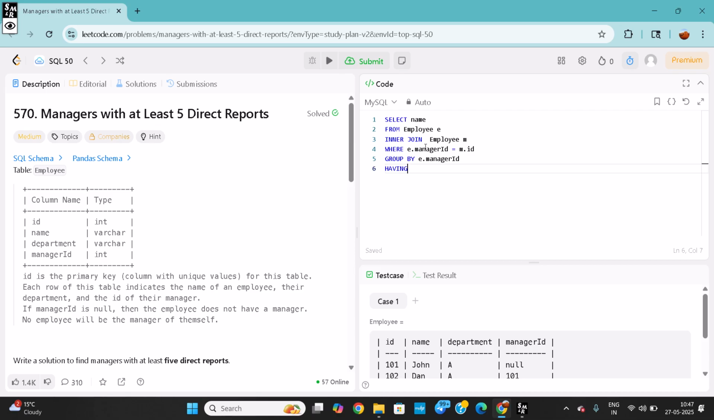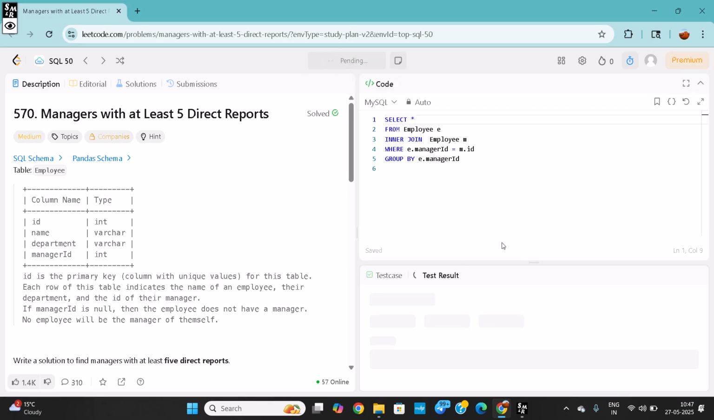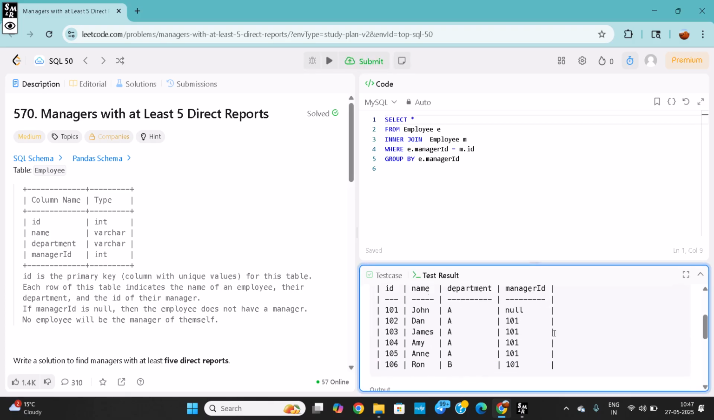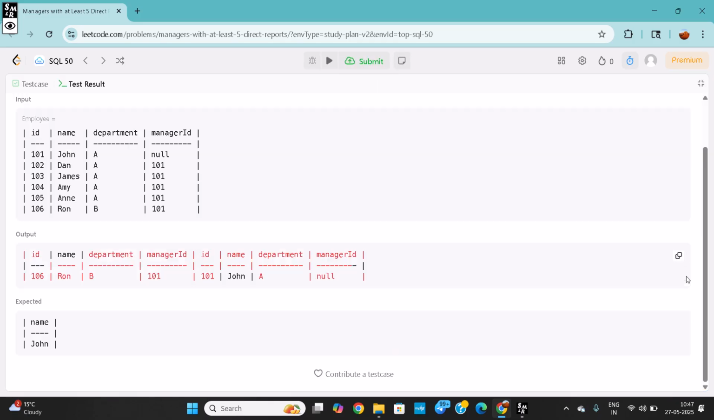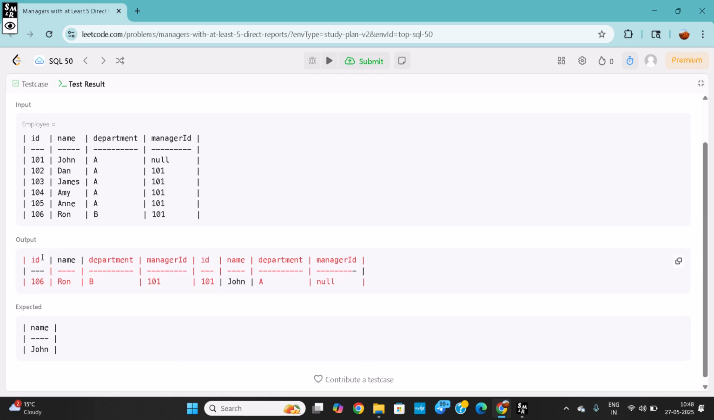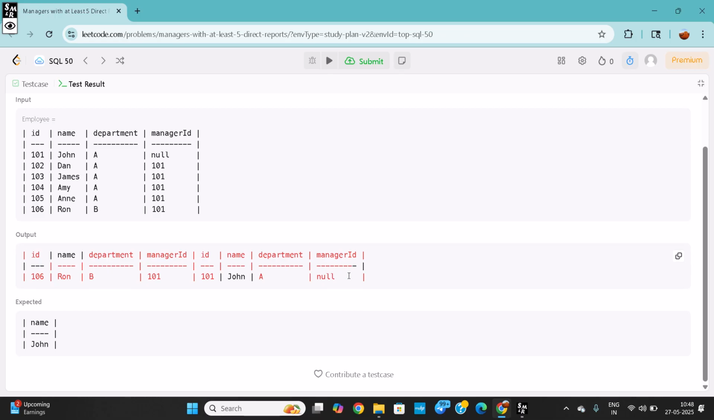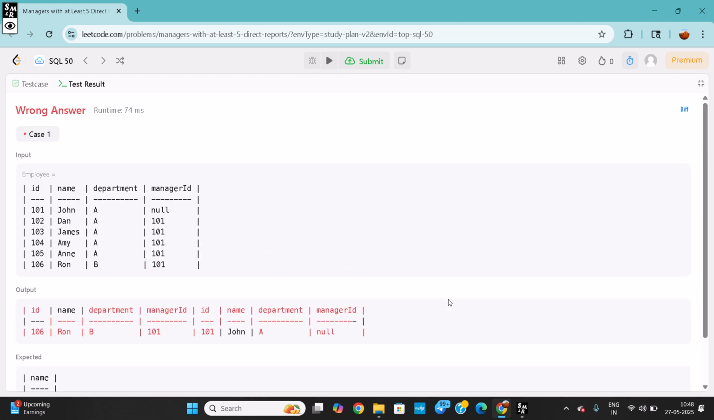Or else, let me show you what I'm going to get. Write select star here so you can understand what's going on. If I run this and expand it, you can see we get the ID, name, department, manager ID, and all the department details and other columns.